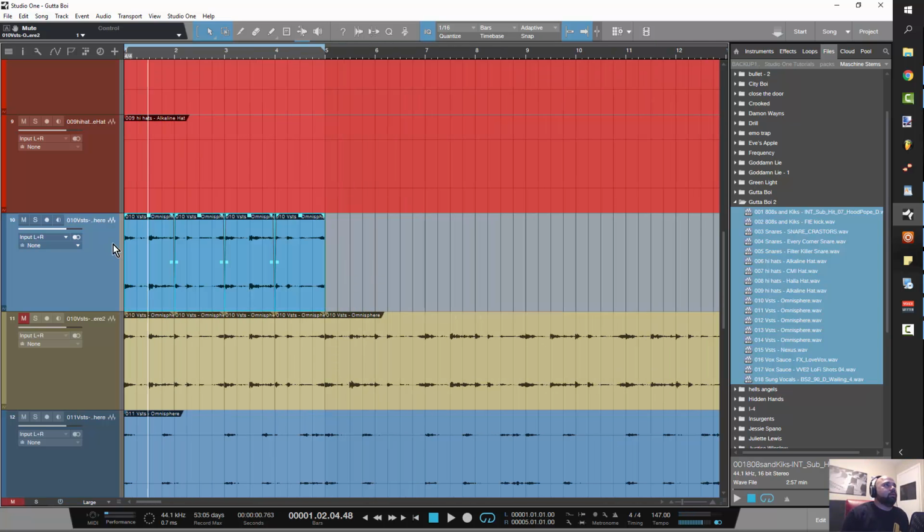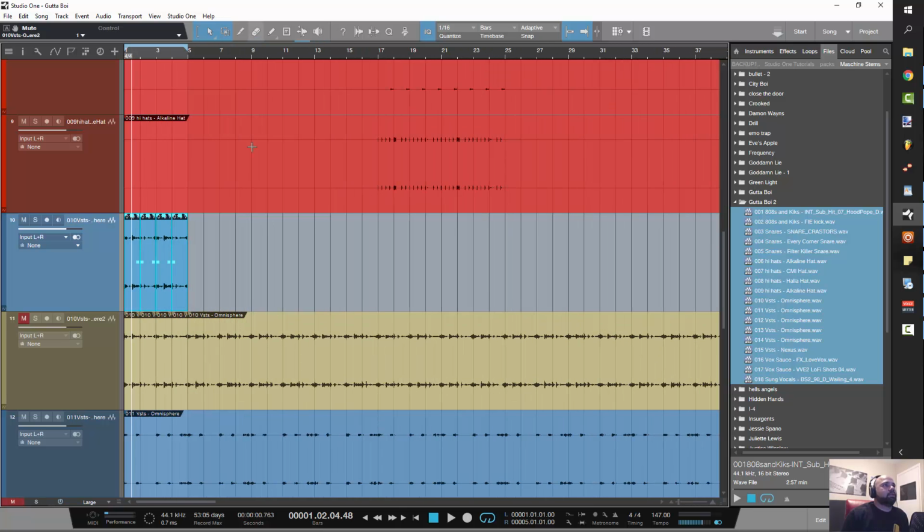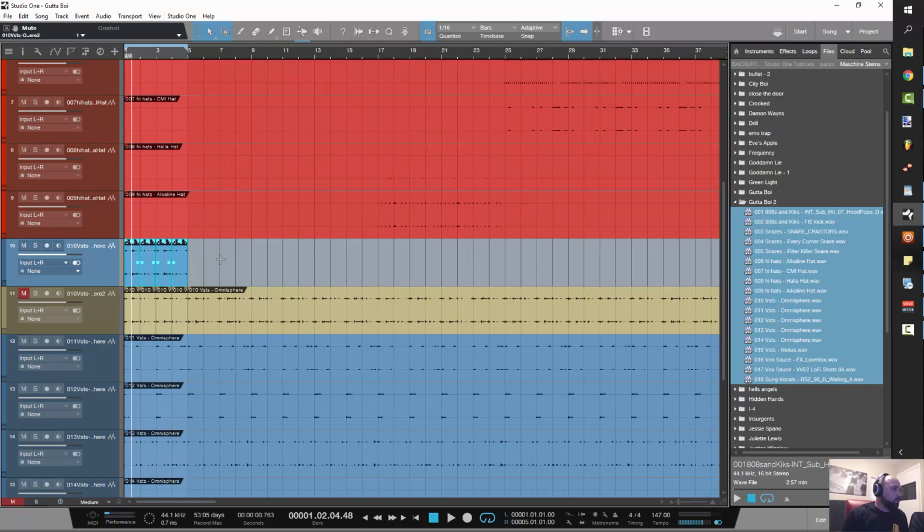Now I'm just going to take this and hit Alt M, and what that does is merges it. Then I'll press Control B to bounce it. And the pop is gone.